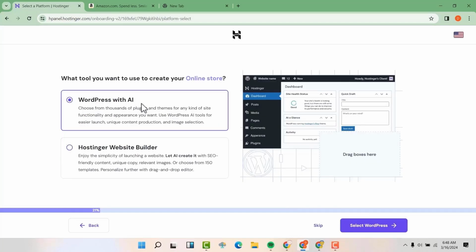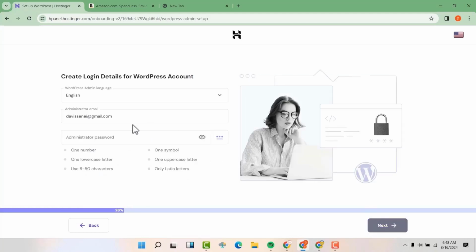So you're going to select WordPress with AI, then select WordPress. Now here, you're going to create the login details that you will be using on your WordPress website. So make sure that you record or don't forget the details that you're going to use here.